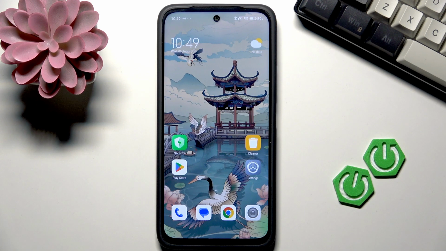Hi everyone, in front of me I've got Redmi 15 and let me share with you how to clear cache and speed up your device.